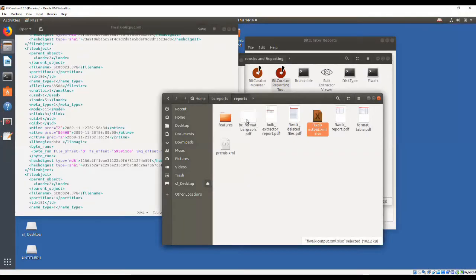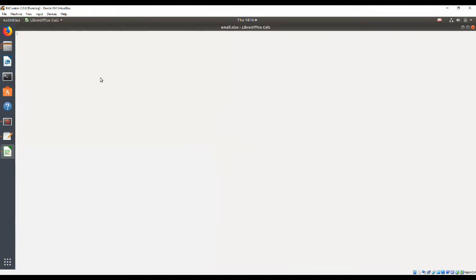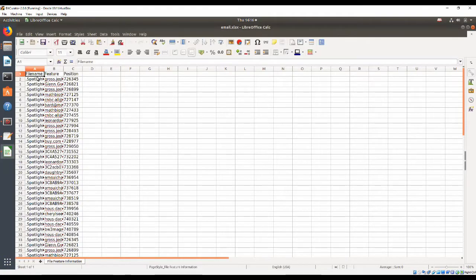And then the features here are the offset, the feature, and then the file name that it's located in. So with that matching up, that will tell you where it actually is in the file system.